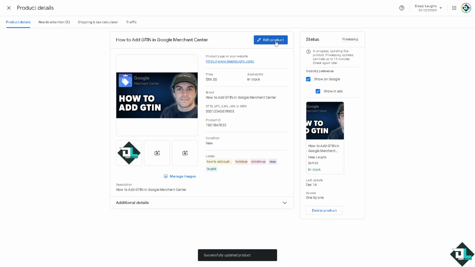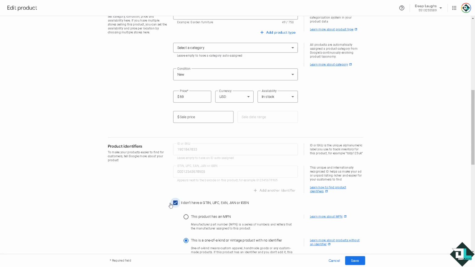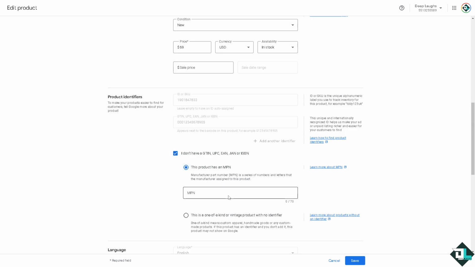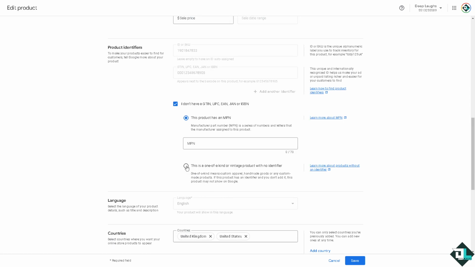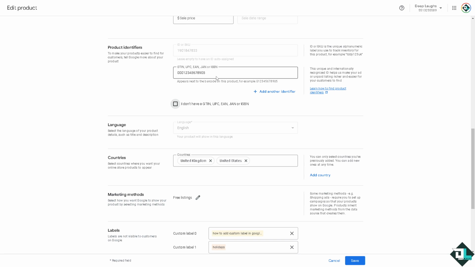Now, for example, if you don't have the GTIN and you're not sure about these numbers, all you have to do is click this circle right here. All right, if you don't have a GTIN, UPC, EAN, JAN, or ISBN, because this product has an MPN or a manufacturer part number, you just have to put in the number here. It's a series of numbers and letters that the manufacturer assigned to this product. Or if this is a one-of-a-kind vintage product with no identifier, you can do that as well. But again, if you have the GTIN, just proceed with that.